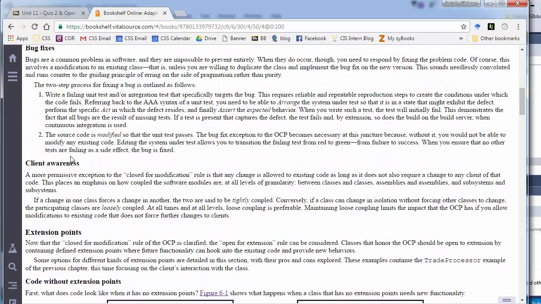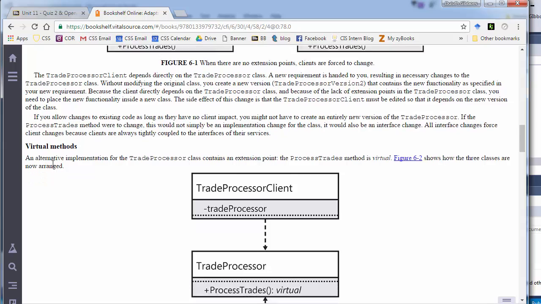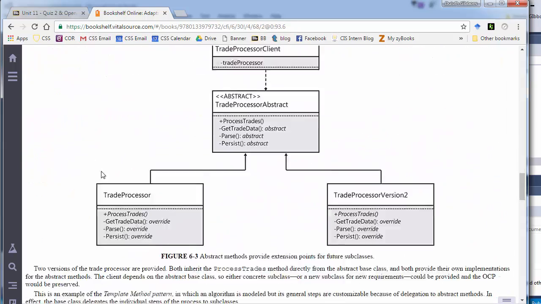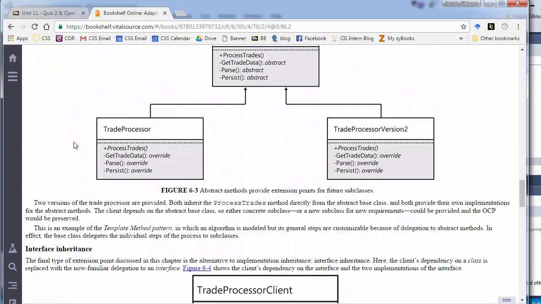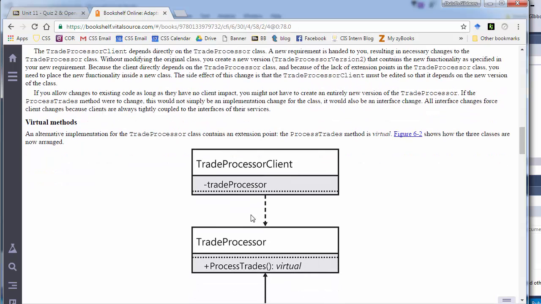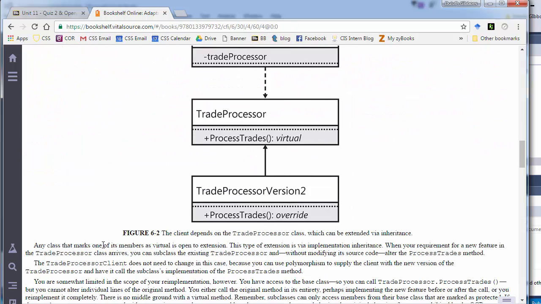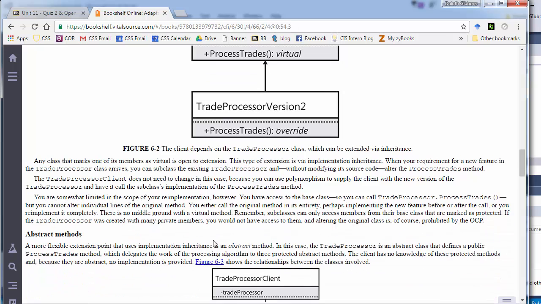And that gets back to this client awareness principle. We're going to look at three different methods: virtual methods, abstract methods, and interfaces. You're going to do more work on interfaces in the assignment. We're going to go through these two earlier ones first. Virtual methods now. I don't know if you're familiar with virtual and abstract methods, so let's review those.